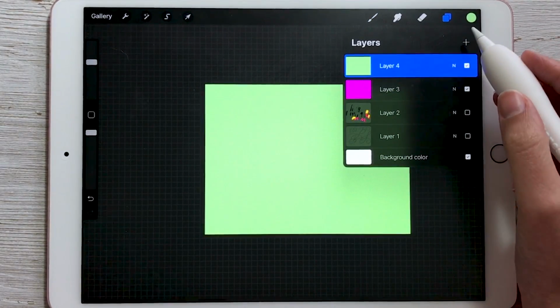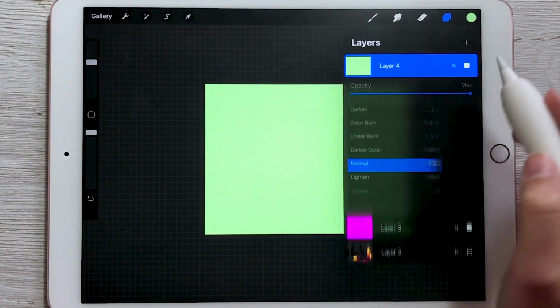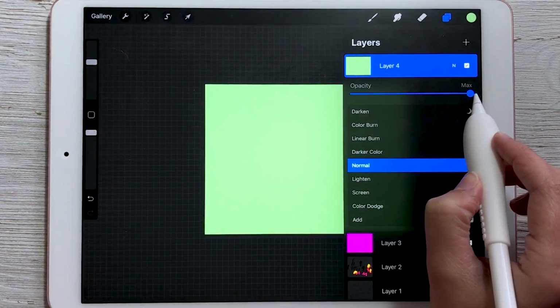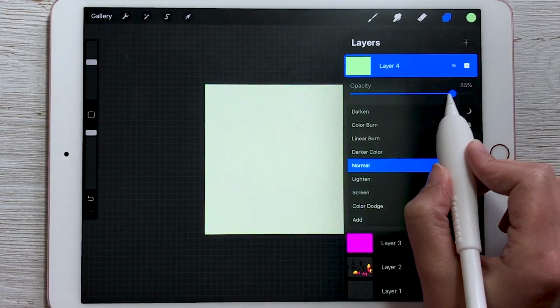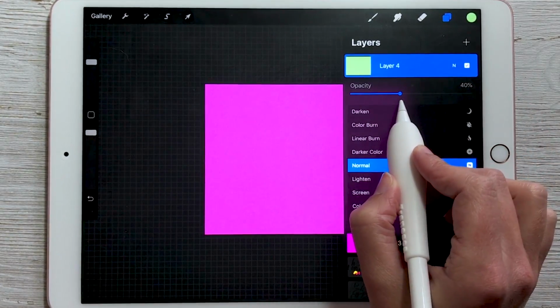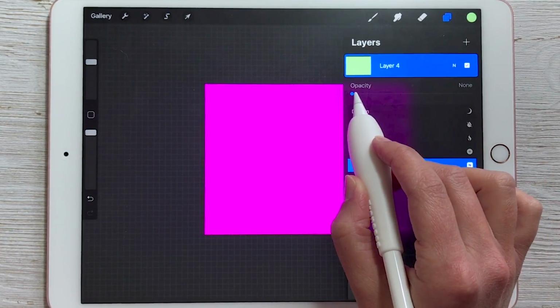You can reduce the opacity or make your layer more transparent by tapping the N and dragging this down. So the maximum means that it's as opaque as it can get, and as you drag it down it becomes more transparent, so you can sort of see through it, and making it 0 is basically like the layer isn't even showing at all.